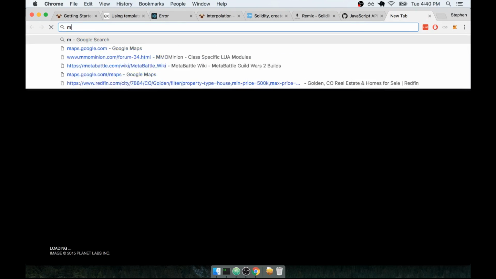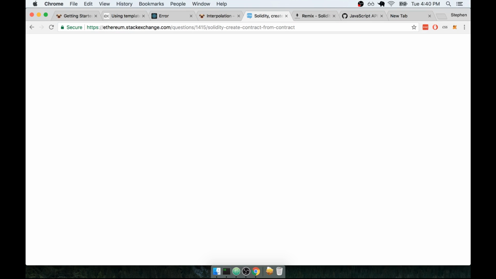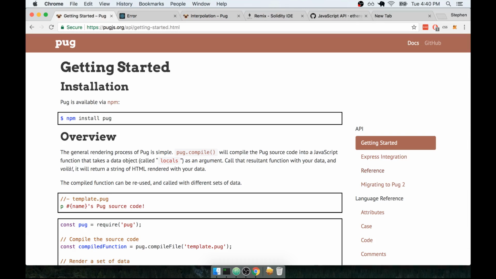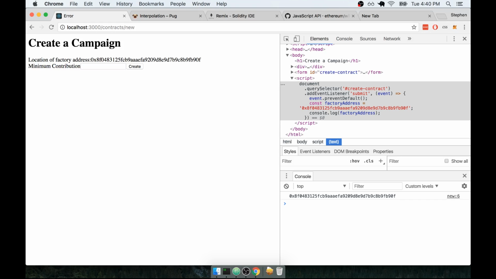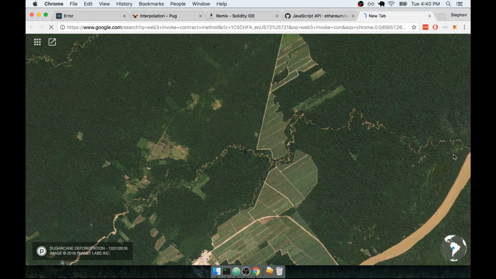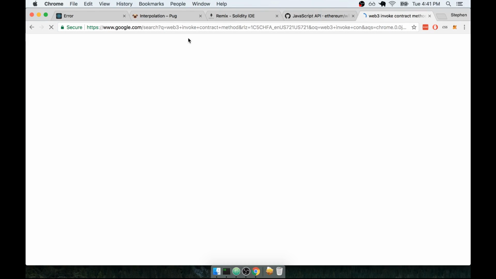Maybe we really just need to do a search for this thing as opposed to look at the documentation. So what I really want to do here, let's put this thing to words. Let's do some cleanup too while I'm thinking about it. Web3 invoke contract method. I think I might have searched for this before. Maybe I did look this up.